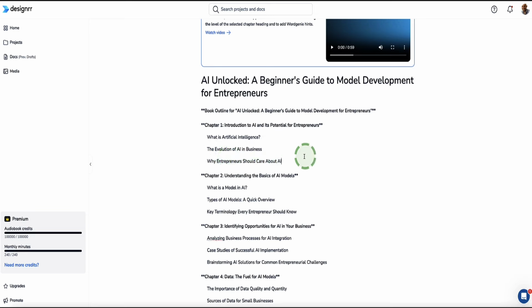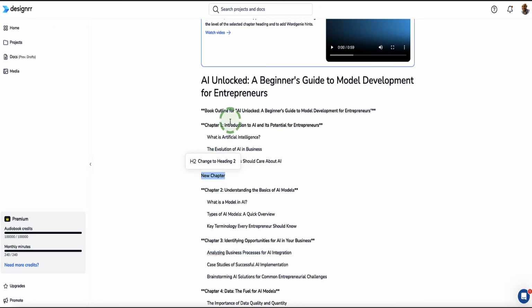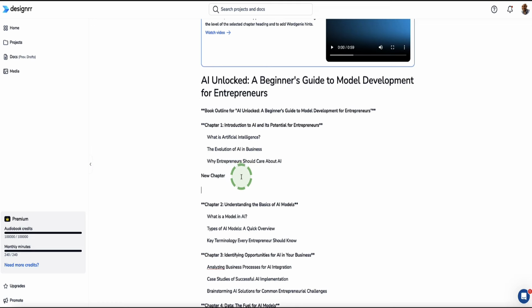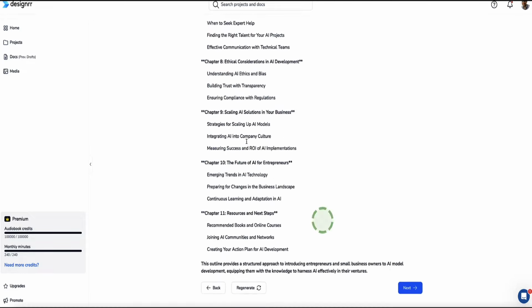Or if you wanted to put a new chapter in, you can hit the return key, write your new chapter, and then you would highlight this and then change it to an H1. And now that becomes a new chapter heading. And then when you write the content underneath, you just highlight this and change it to a heading 2. And now you've started to get your new chapter with subheading layouts. So I'm just going to delete that and keep it as is for now. And I'm just going to hit Next.